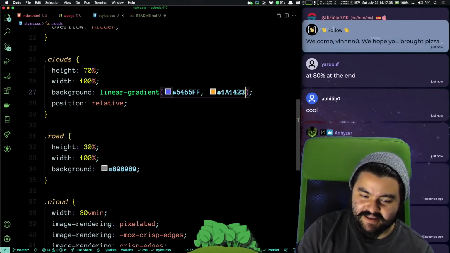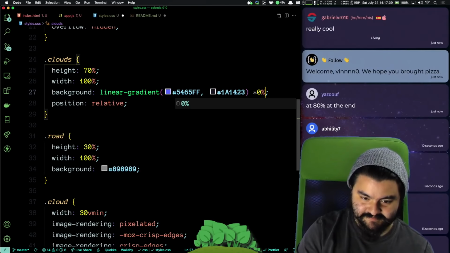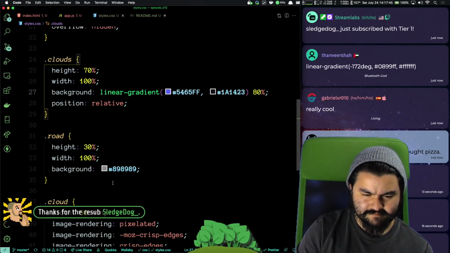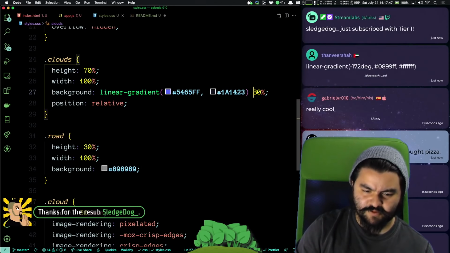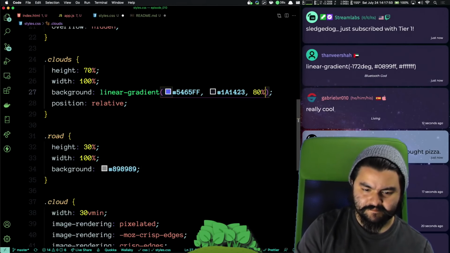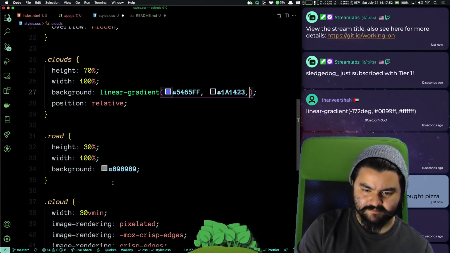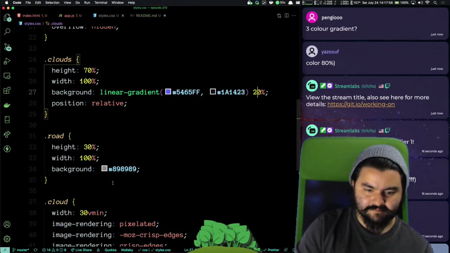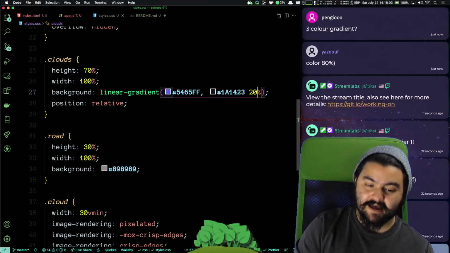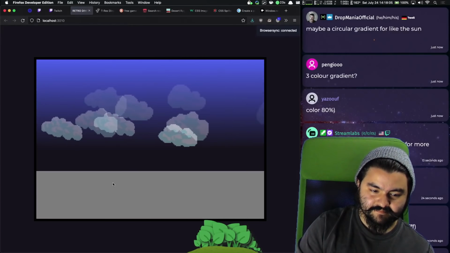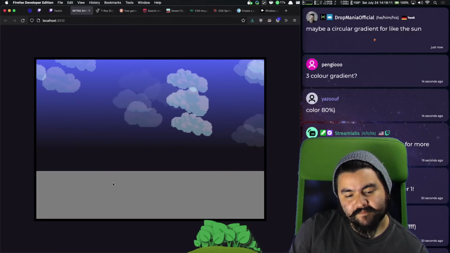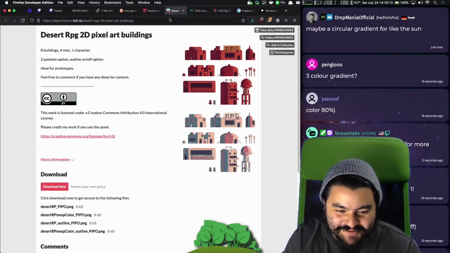Add 80% at the end? What does that do? Or within the linear gradient? No. Oh, I see. Like that. I like this. Let's add our buildings now.